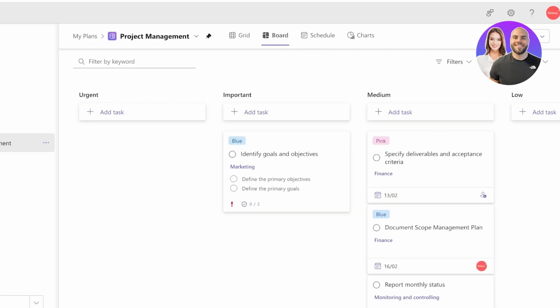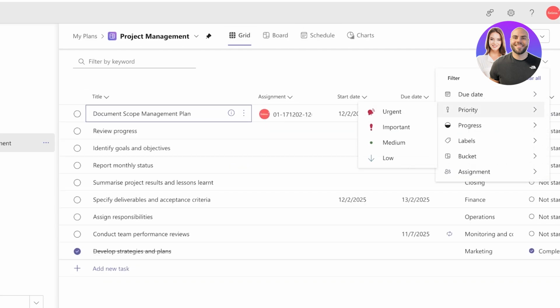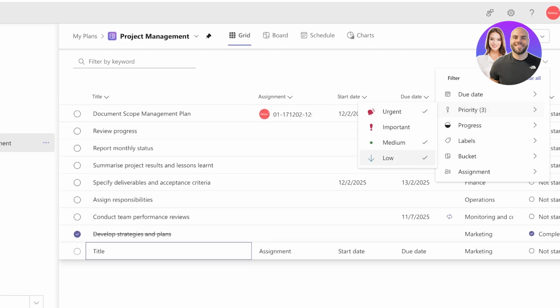You can pretty much do the same thing when you are viewing it in the board view or in the grid view. And the grid view allows you to see things based upon filters. So things that are urgent or important, medium or low, like so.